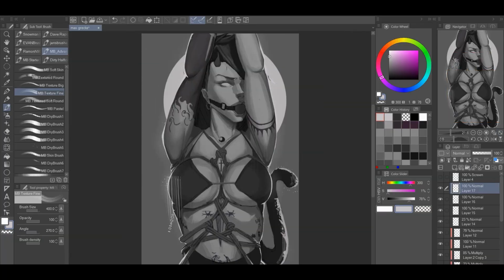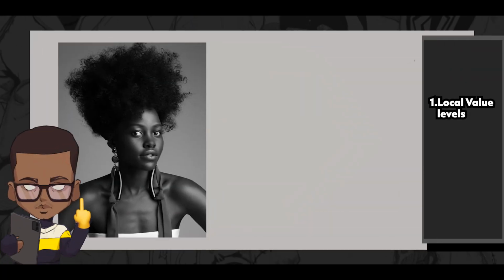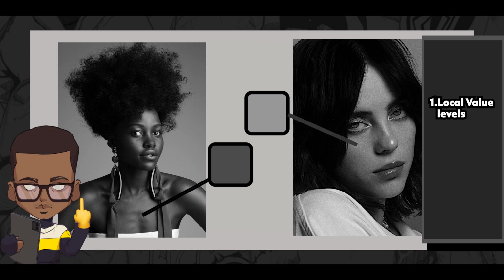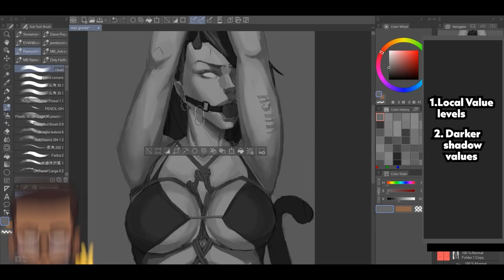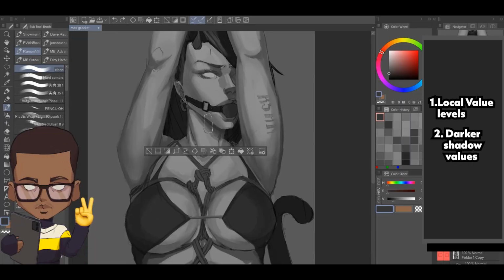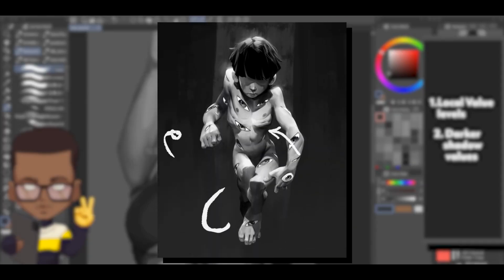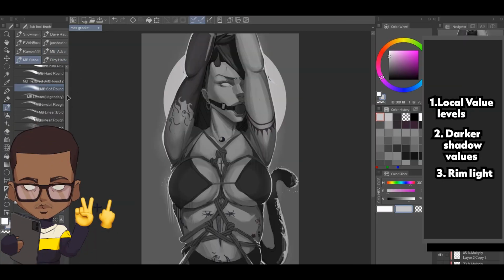Here are 3 things to instantly improve your grayscale drawings. 1. Make sure your local value isn't too dark and it accurately represents the object you're trying to draw. 2. Make your shadow values pretty dark, and you can also use ambient occlusion shadows. 3. Use rim lights to make the characters pop.